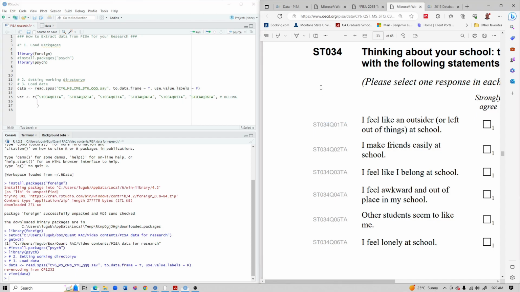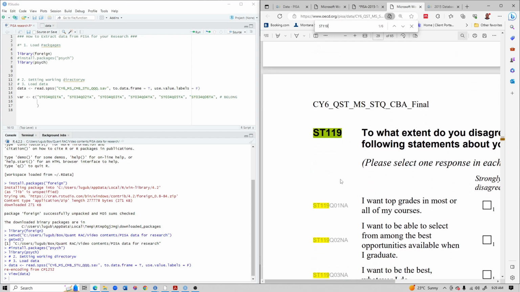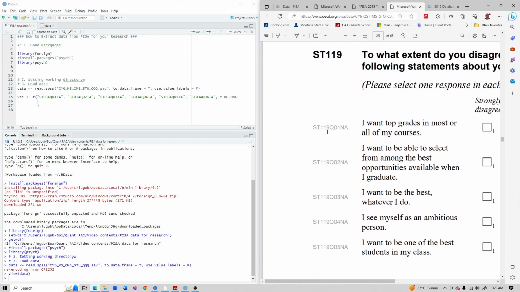So the next one, we are going to go back and look for ST119. Okay, so for ST119, we also have 5 questions. Yes, so we are going to copy these 5 questions. Okay, so do this. So we're going to do it for all of them. Okay, so you can just go ahead. I'm going to pause the video and do all these things real quick. Okay, no problem. Let's just continue.